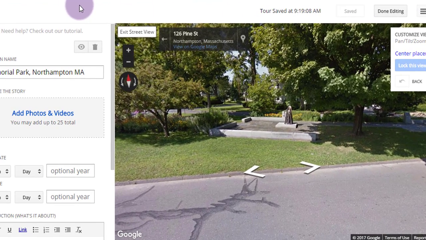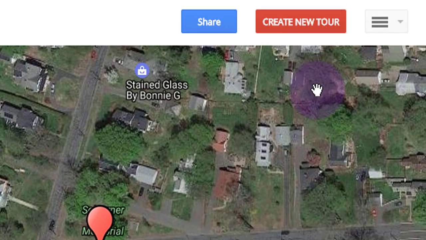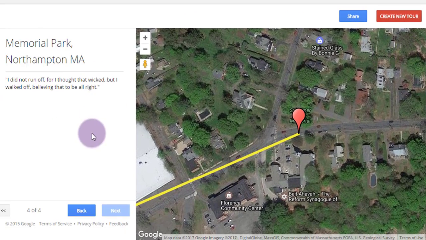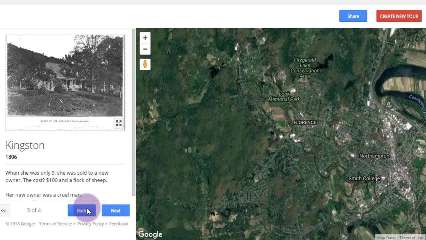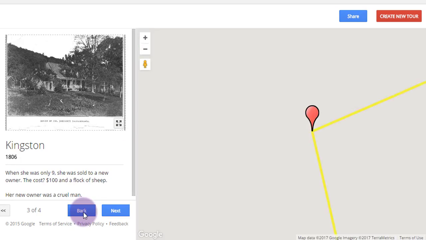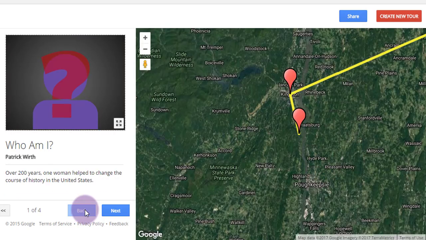Once you've added all the locations that you want to add, you click on the Done Editing button. And now we can actually play around with sharing this thing. You can preview your tour before you do that by clicking on the Back and Next buttons to walk through each and every location that you've added. And you'll see that the Google Map zooms and pans to make sure that it fits your placemark in its place. And you can see how your media shows up as well on the screen.